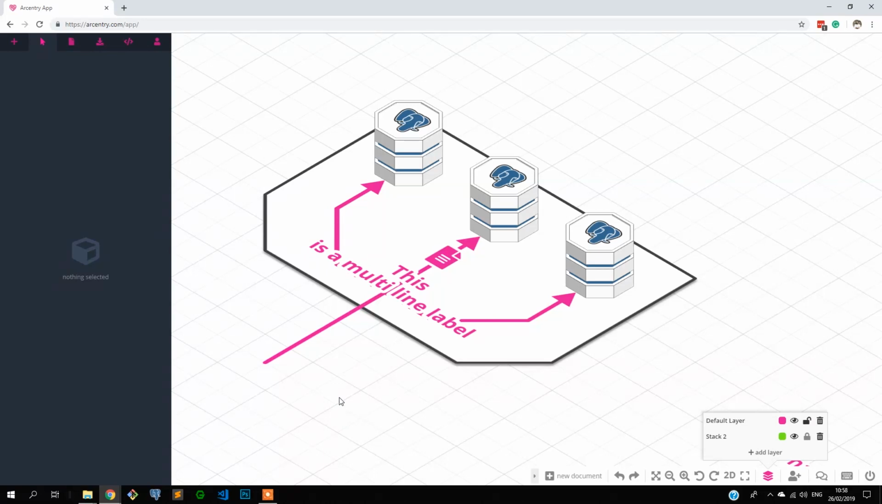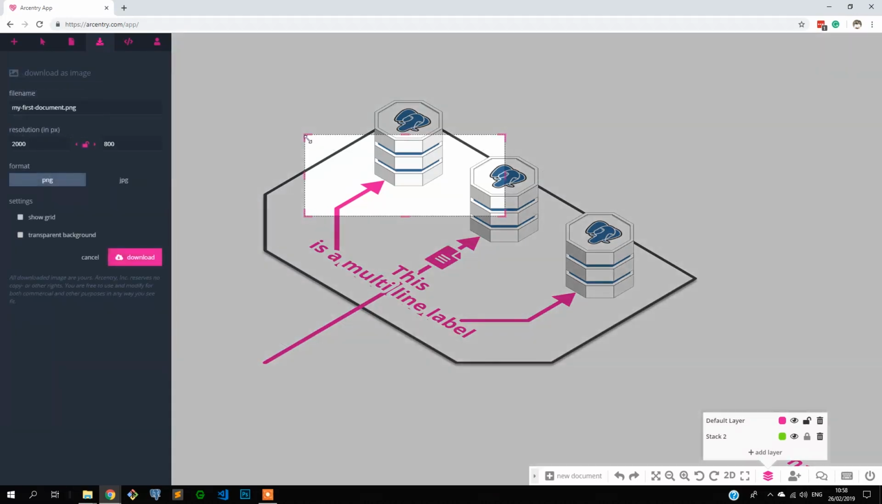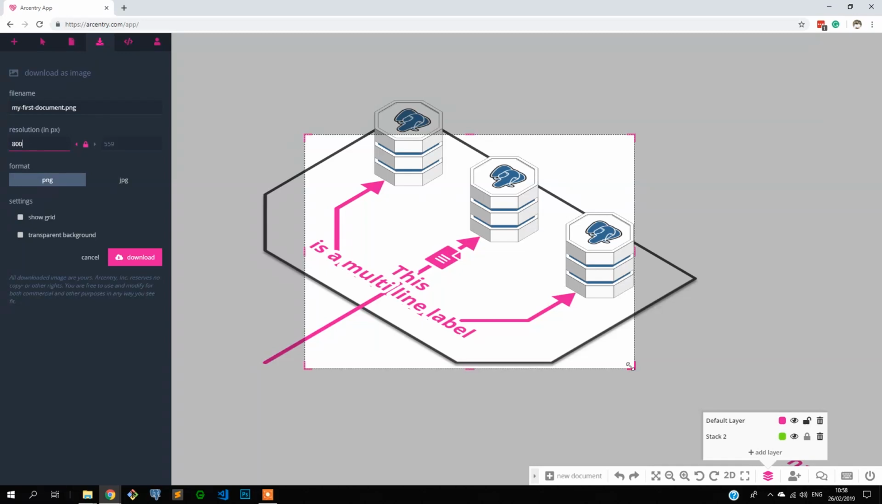Now that I've set up this breathtaking diagram, let's look at how to actually export things, right? So the easiest thing I can do is download it as an image. Set a resolution here, so I want this to be 800 wide, and it automatically adjusts the height accordingly. I can switch that as well or unlock both. I have a choice of PNG and JPEG. Of course, JPEG doesn't provide background transparency, so if you want transparent backgrounds, you need to use PNG.